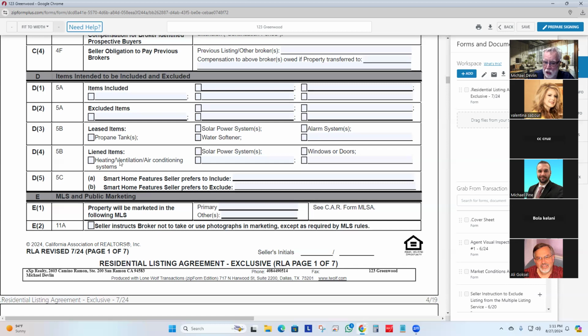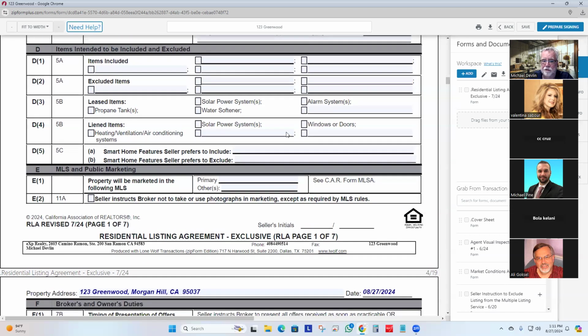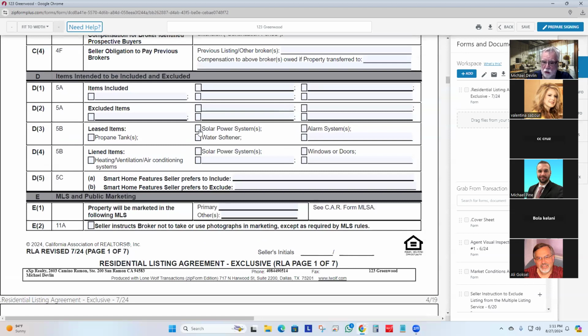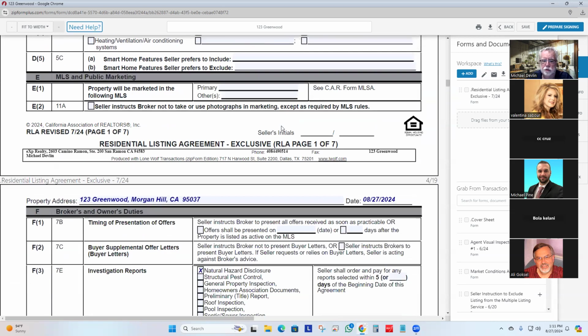So we want to know, are any of these items leased or liened? And if they say, yeah, we've leased the solar panels, or we have a loan on our solar panels, you're going to want to collect those documents because it becomes part of the disclosures.